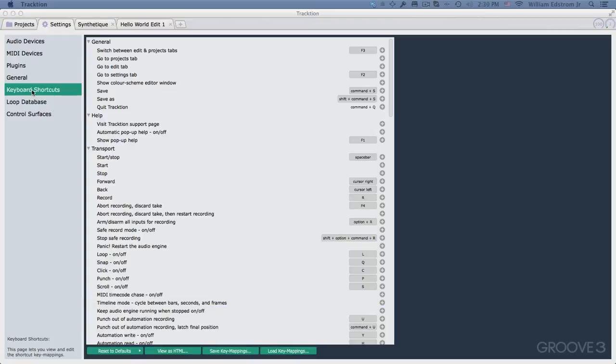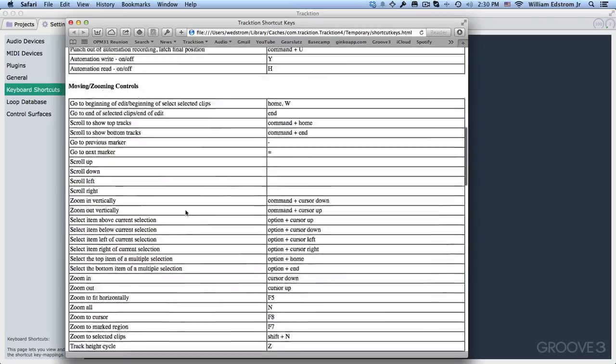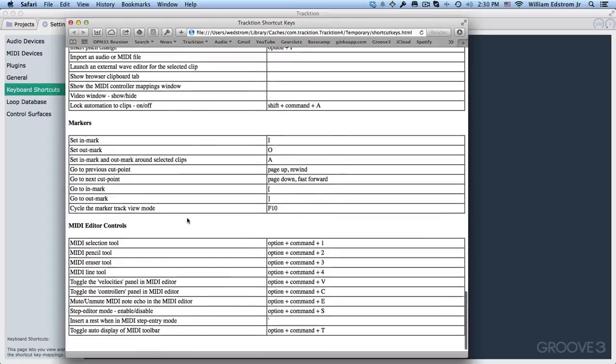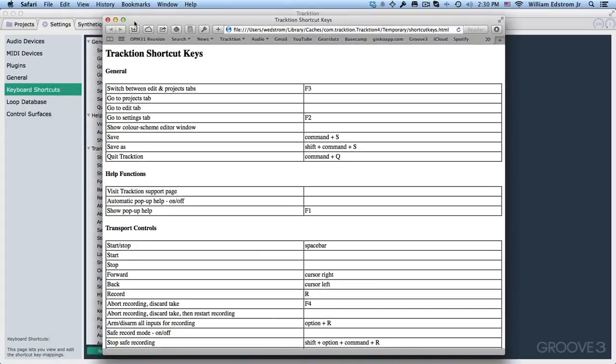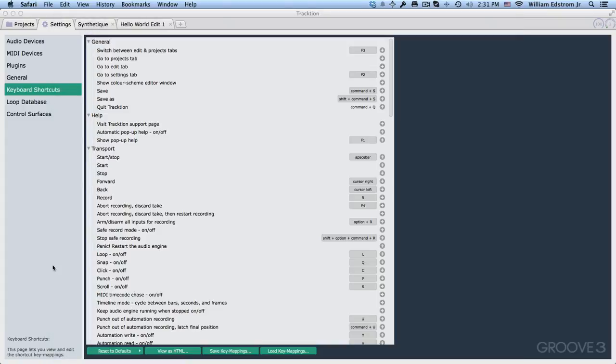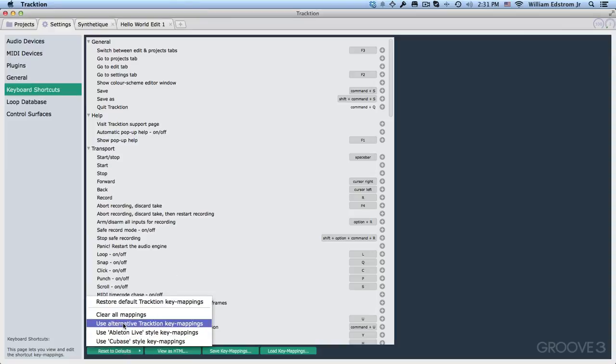Another very useful tool related to keyboard shortcuts is View as HTML. If you click View as HTML, then it pops up into a browser with a document showing all of the current mappings. And this is based on however you have it set up. So you can print this, use it as a guide, or study this to figure out how the keyboard shortcuts are all laid out. When I'm working with Traction, I print this out. Now check the Traction website because we've created a template for the function keys as well as a cheat sheet for these keyboard shortcuts related to the alternative Traction key mappings. That's also a very nice guide as you're getting started.